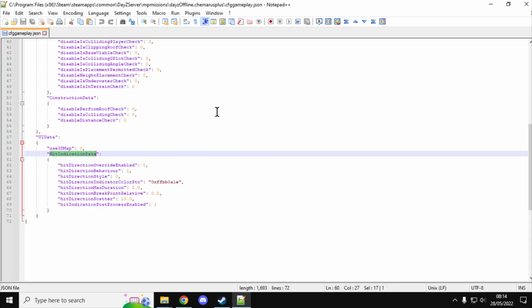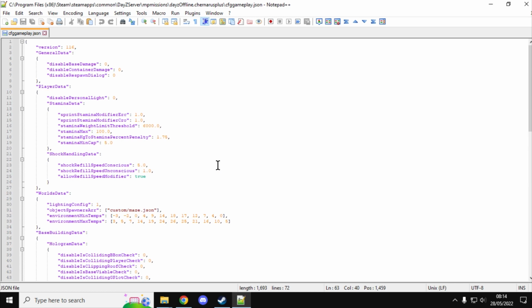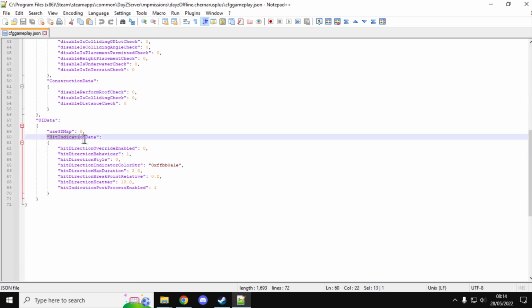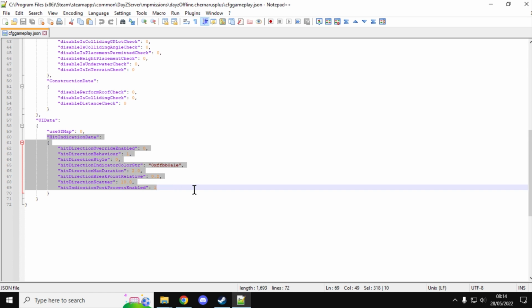I really like Notepad++, and then if you scroll down to the bottom, you'll see this section here, hit direction data. And we have hit direction override enabled, hit direction behavior, hit direction style, hit direction indicator color, hit direction max duration, hit direction break point relative, hit direction scatter, and hit direction post process enabled. So let's have a look at what this means.